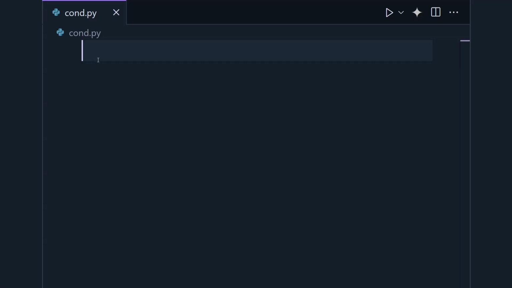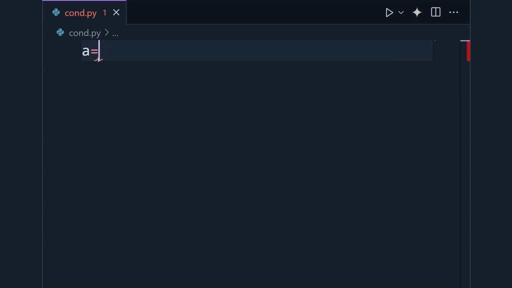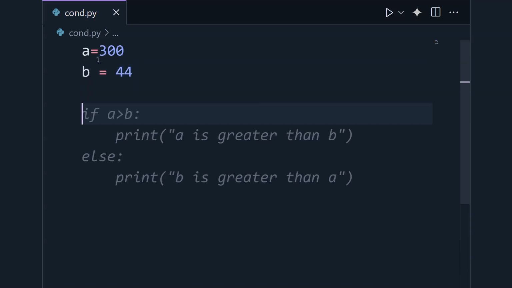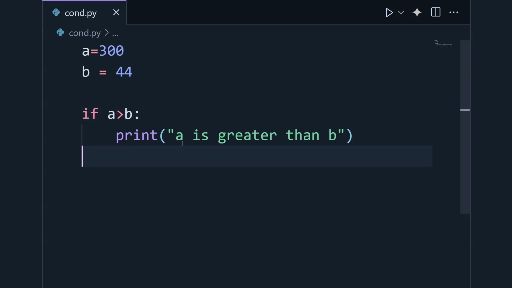So assuming we have a value, say a equals 300. And then we have another value called b, which is equal to 44. What we could do is, I already have the syntax suggested for me by the IDE. So we could check if a is greater than b, else we could say b is greater than a. So I'm going to take this else condition out. So this if can work independently of the else.